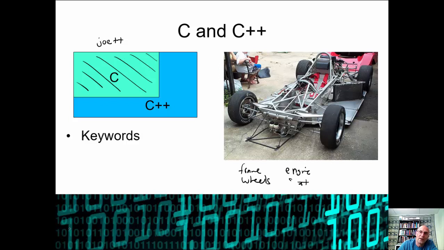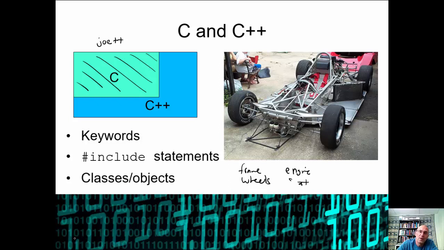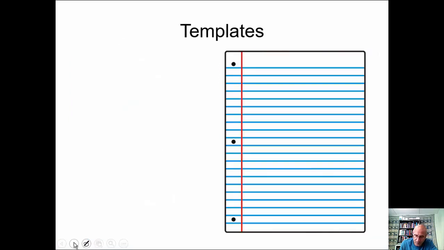Some of the differences in between it, there's a couple additional keywords in C++ that are not in C. These are special words that mean to do particular things. We'll be looking at those throughout the semester. The include statements are slightly different when you include these header files, and you'll see that. And the most important thing that you may hear about is that C++ has classes or objects. It's an object-oriented language, whereas C is not an object-oriented language. We'll look a little bit at classes and objects at the end of this first part of the class. We won't be doing too much, but it's kind of nice to understand what it is when someone says a language is object-oriented.